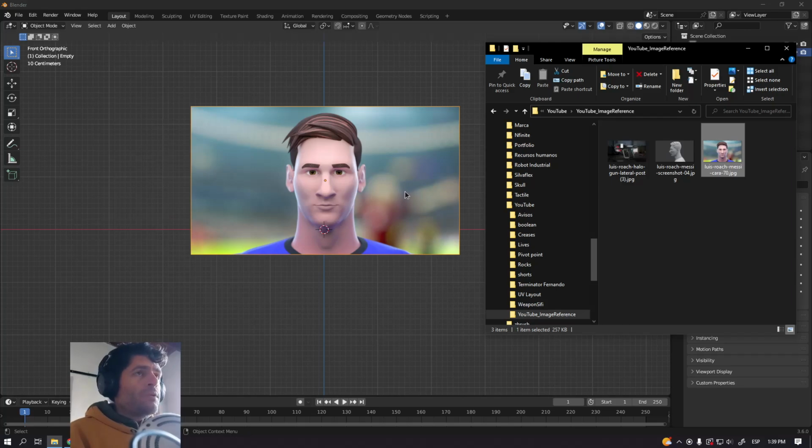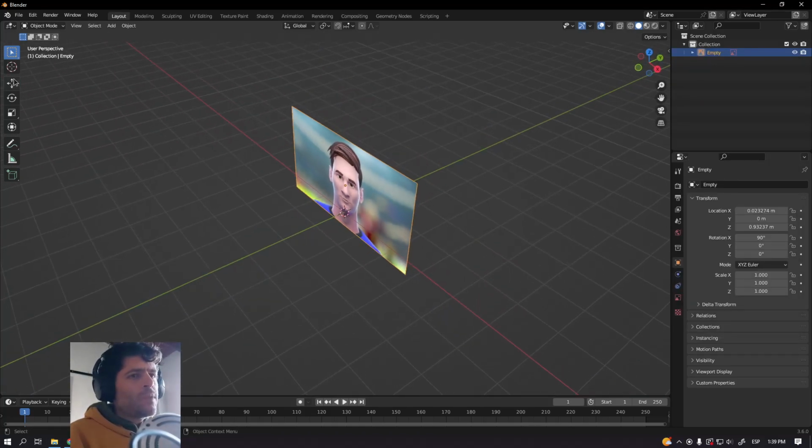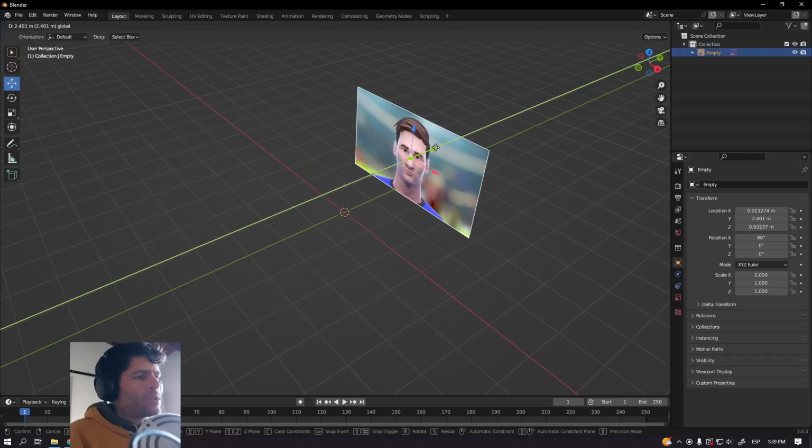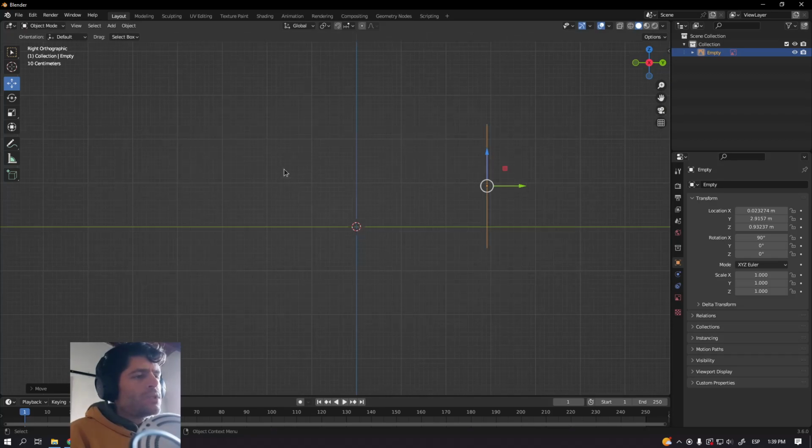Also, if you are making a character, you're going to need front view and side view image references, so a good idea is to move this image reference backwards, like so. And also, you can go to the side view, in this case, the right view.